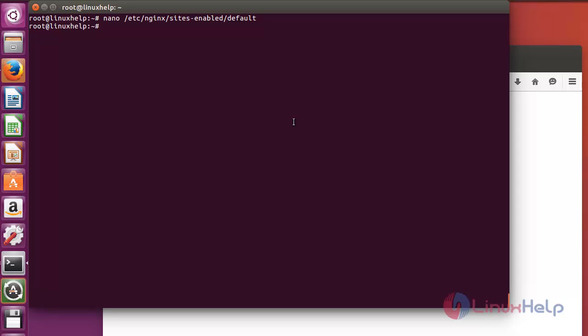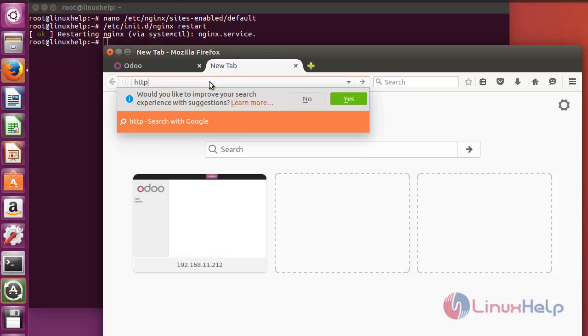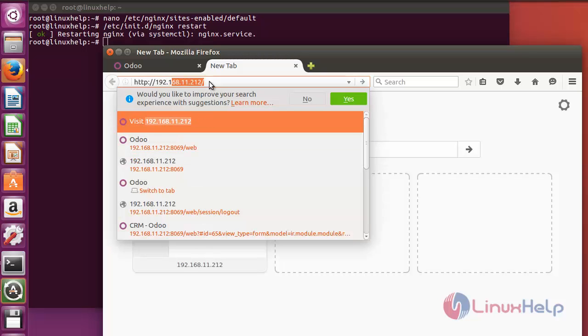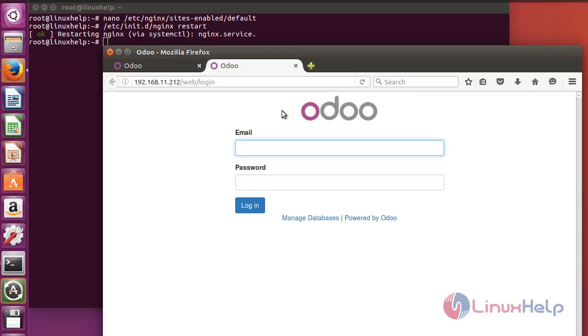Once it's done, restart the Nginx service with /etc/init.d/nginx restart. The Nginx service is restarted. Now go to the browser and just call my IP without the port number. Here you will get the same Odoo login page. So Nginx acts as the reverse proxy and the front-end web server for Odoo.